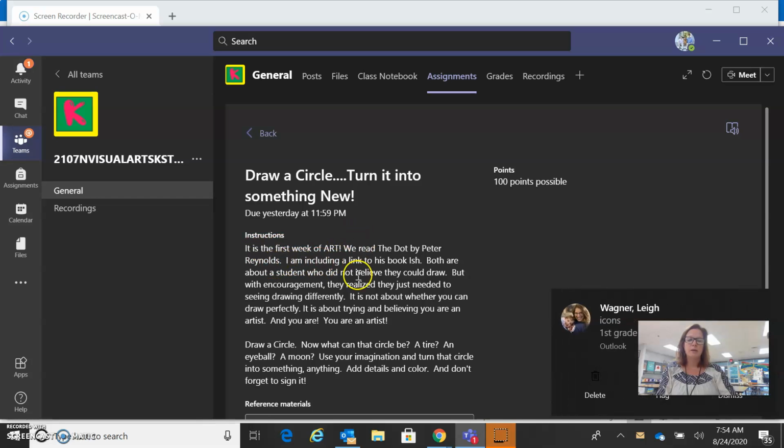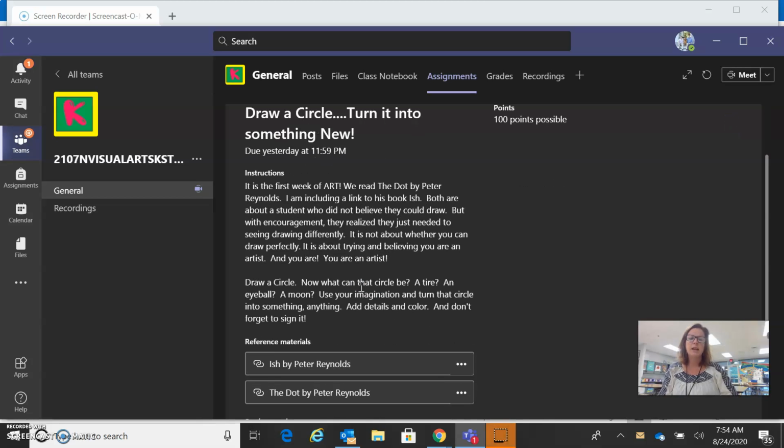We read The Dot by Peter Reynolds. I'm including a link to his book, Ish. Both are about a student who did not believe that he could draw, but with encouragement, they realized they needed to see drawing differently. It's not about whether you can draw perfectly. It's about trying to believe you're an artist. And you are an artist. So I have the students draw a circle. Now, what can that circle be? A tiger, an eyeball, a moon. Use your imagination and turn that circle into something, anything. Add details and color, and don't forget to sign it.